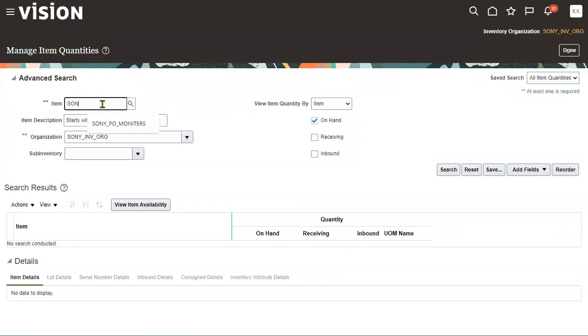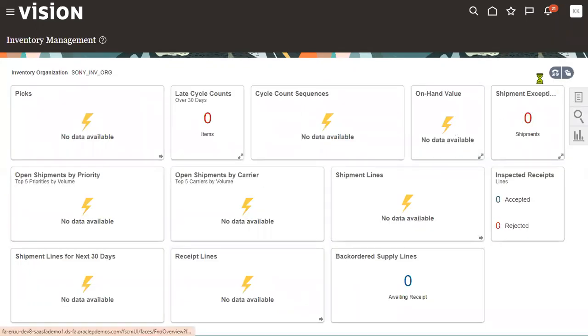There is only one item, so we can choose the item name here, Sony monitors, in the Sony inventory organization. Click the search button, no results. It means zero. We don't have any quantity for this item in the inventory.